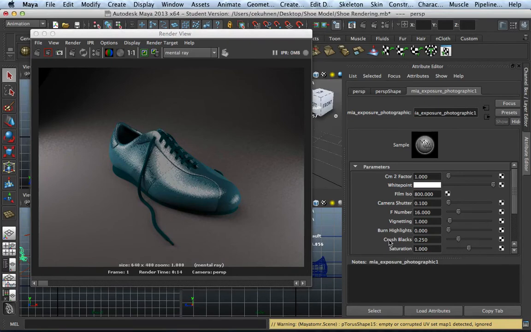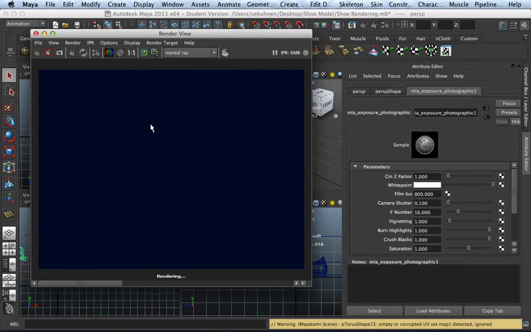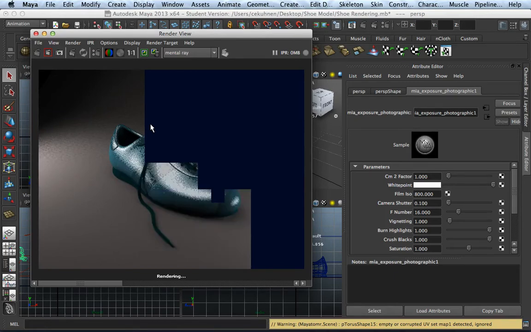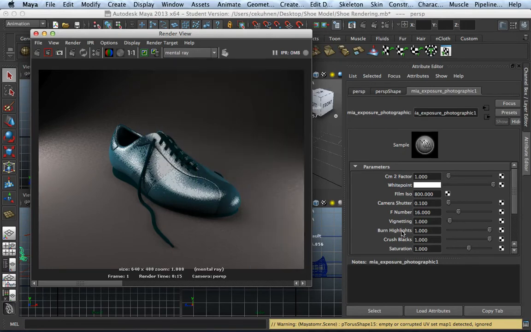And basically, crush blacks, let's see, maybe let's go extreme. And I will show you what those do. Burn highlights, as you can see now, the rendering is a little bit brighter. So if you have really super bright areas, they can be a little bit stronger. If you set this to 0, the software tries to tone down overexposed areas.